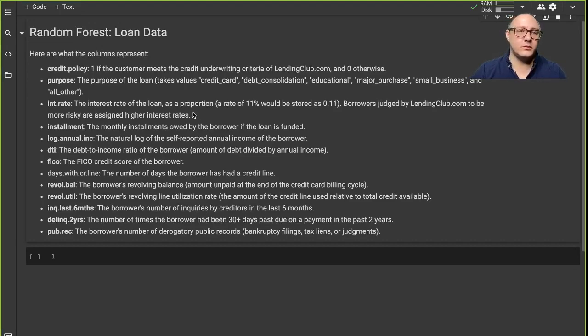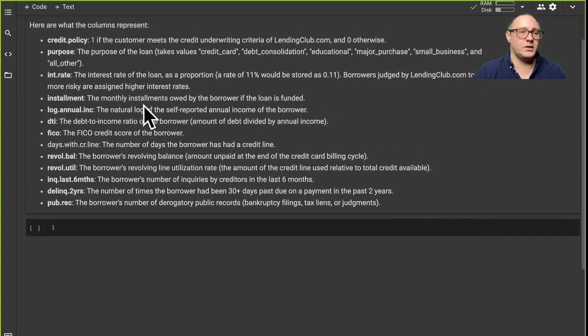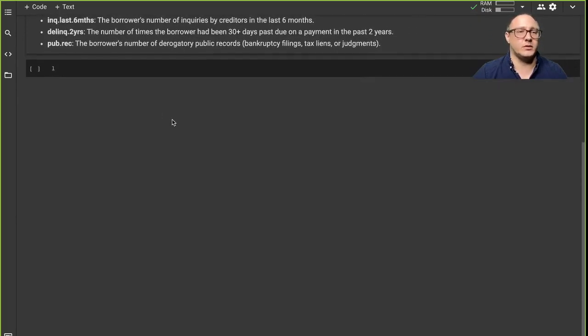Okay, so we're going to go over the random forest and loan data set. I'm going to skip over discussion of the data set itself, because when we're going through everything we'll be looking at it. So let's go in and import our standard libraries.